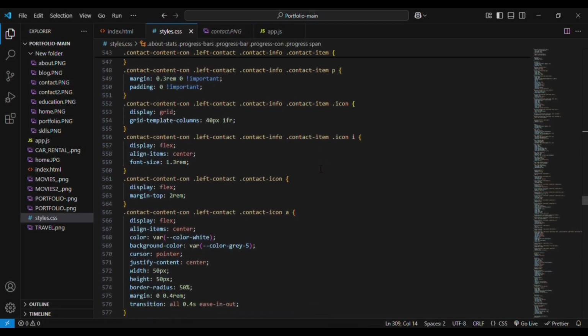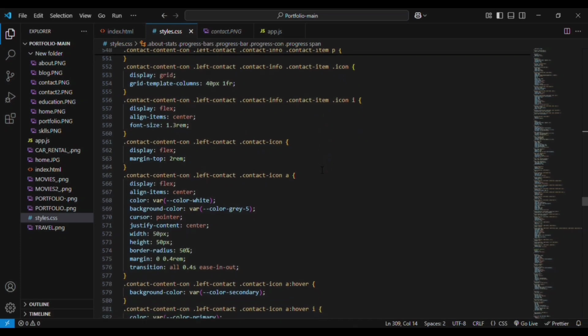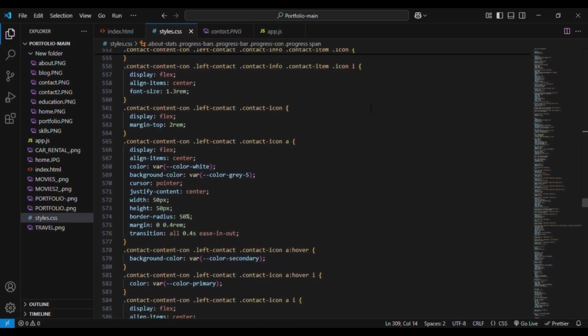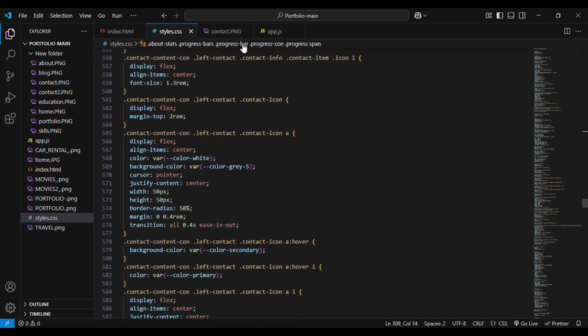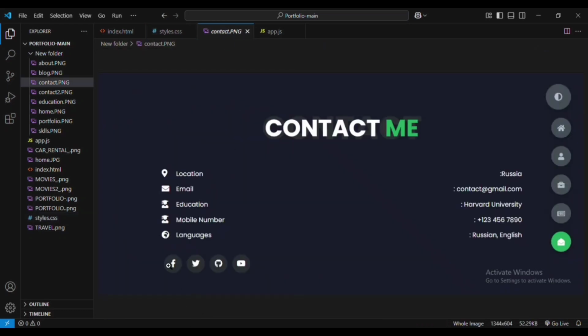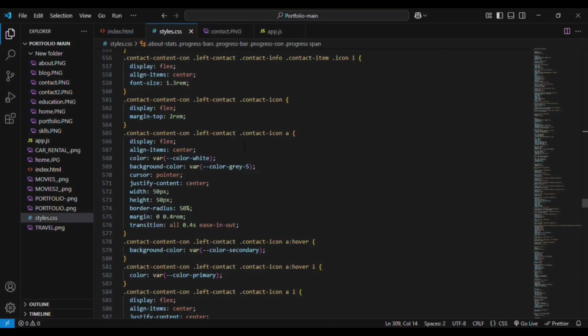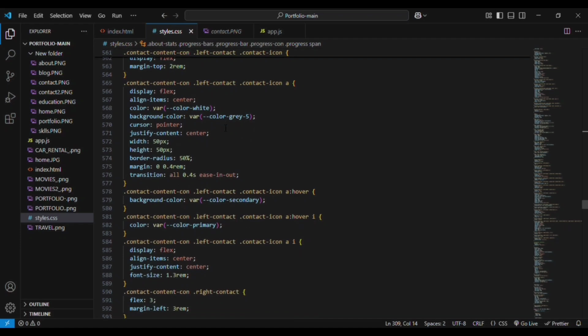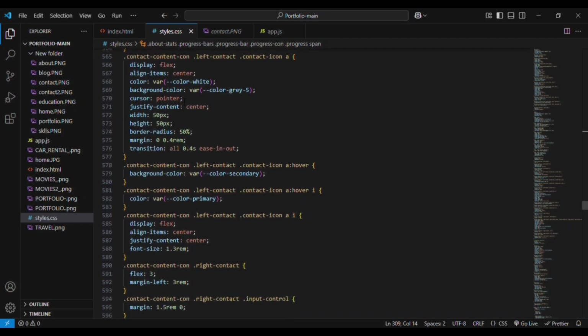Then we have the icon, and then we have the I tag. The I tag styling is added for each and every I tag that we have, that is icons. We have added border radius of 50%, display flex, and align items center, and font size is given to them. Then we have the anchor elements, that is flex, center. You can see this is the second one.